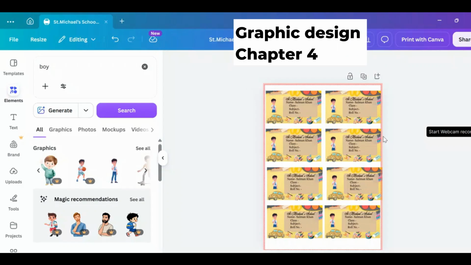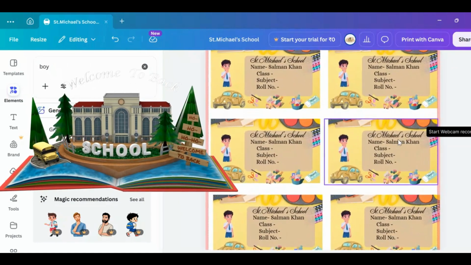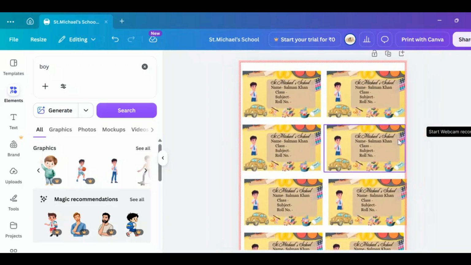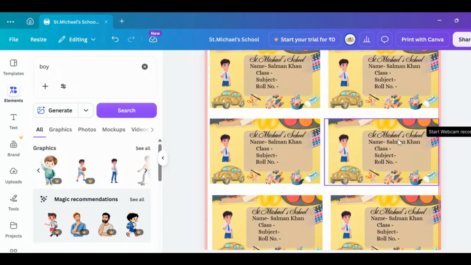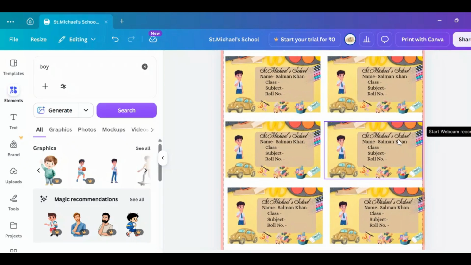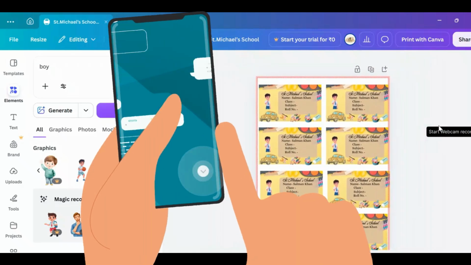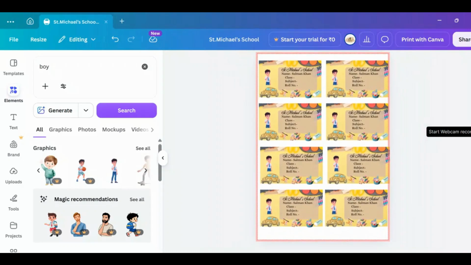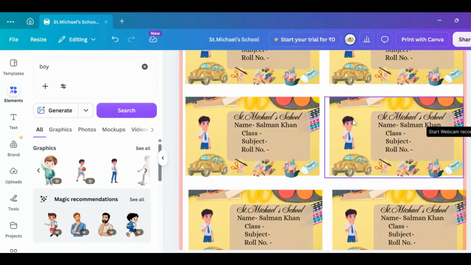This is chapter 4 of our graphic design course. As we all know, schools are about to reopen and children are always excited to go back to school. So today I am going to show you how to create a cute and attractive name slip in just 5 minutes. Once your design is ready, simply print it on sticker paper and it's ready to use. The best part is that you can make this design using only your mobile phone. No laptop, no computer is required. So without wasting any more time, let's get started.